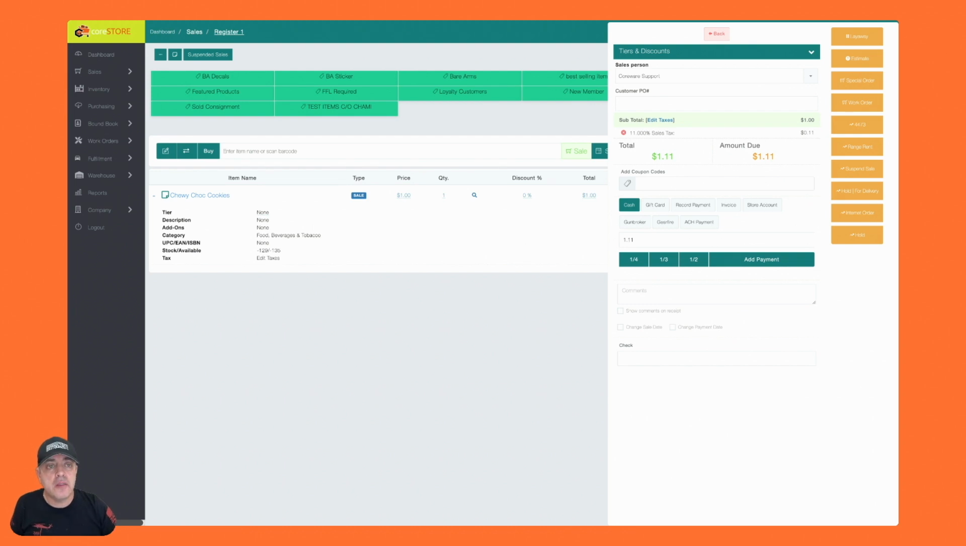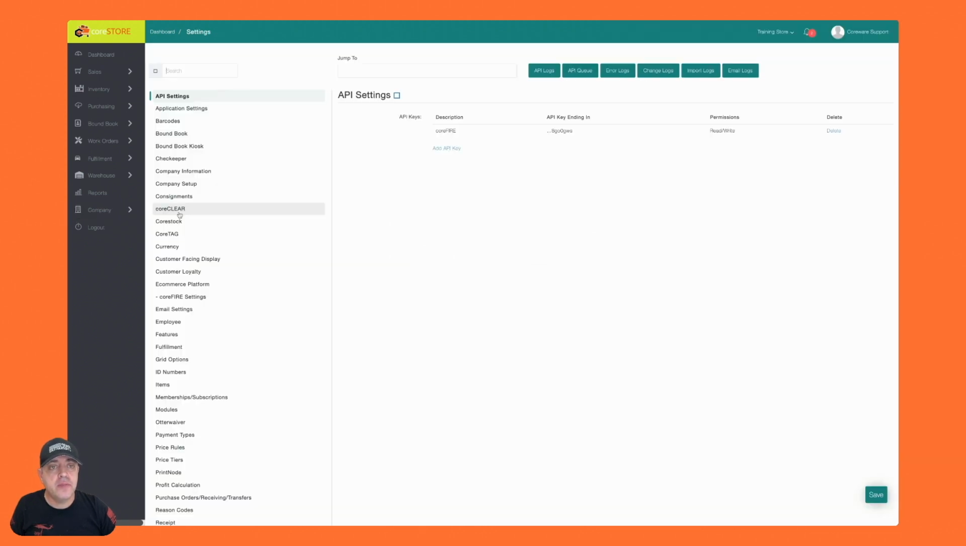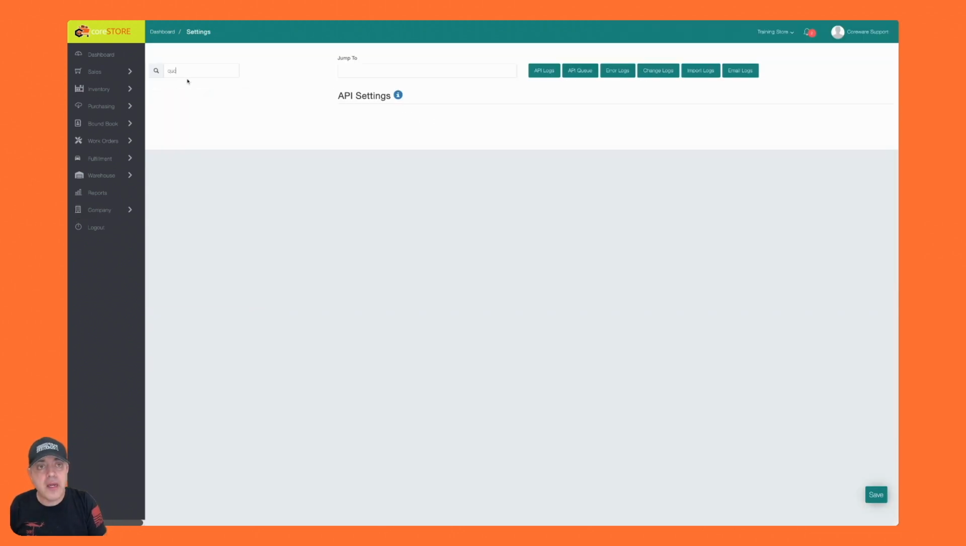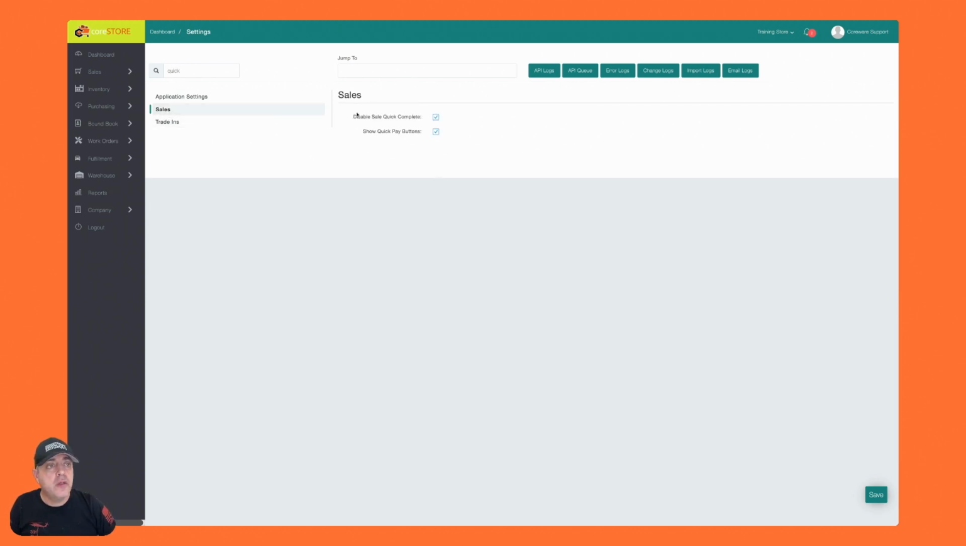So those quick buttons, if you want to show them, you'll go to settings under company and look for, I think if you look for quick and go to sales, you can actually enable or disable the, actually, you can show or not show the quick pay buttons. I think by default we show them. To me, those are really helpful, especially if you're a lot of times just doing a quick cash and carry type sale. Those are really handy.